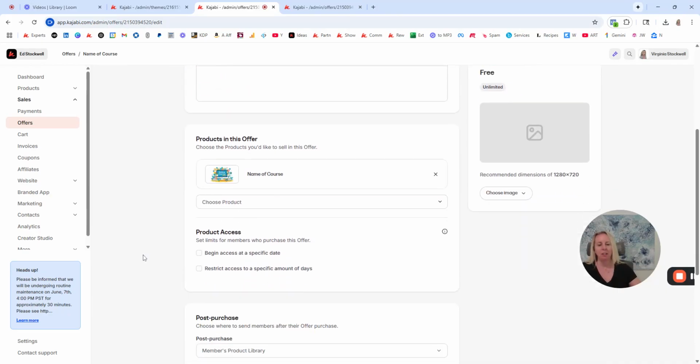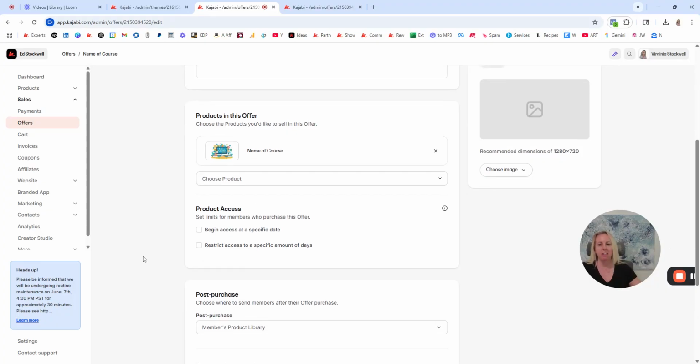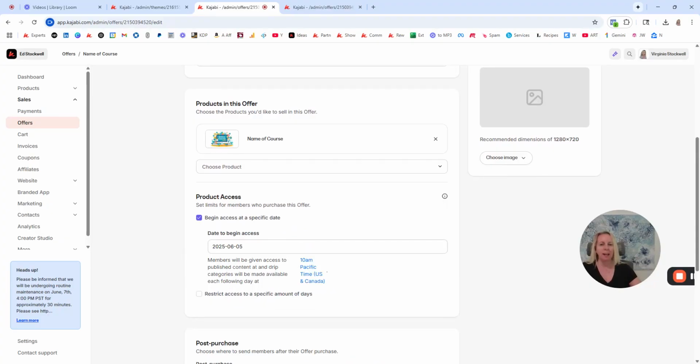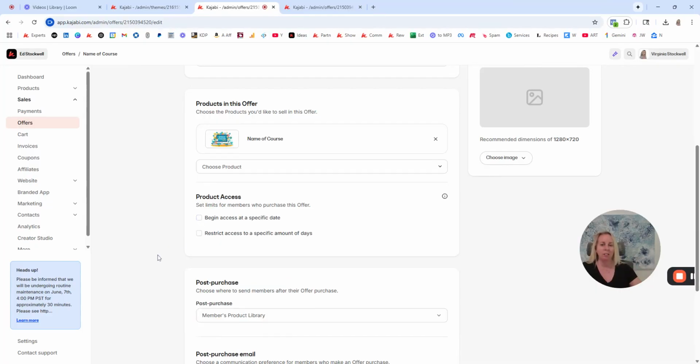Then we get into smaller details, things like if you don't want the course to begin for another 3 weeks, you might click begin access at a specific date and fill that in if it's like a cohort and you guys are going through together. If it's not, and anyone can take the course at any time, you do not want to check this.